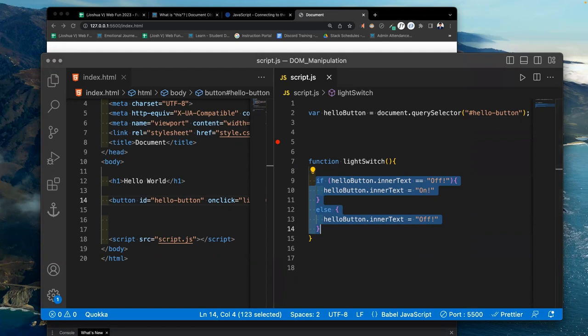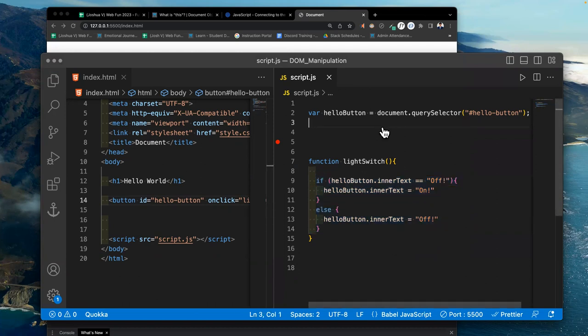Okay, who can tell me how to do this using the keyword this instead of a query selector? How would I do this using this instead of a query selector? Can someone guide me?